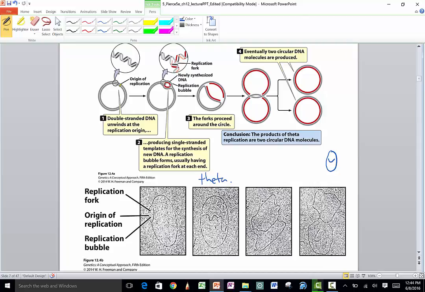What's happening is we have an origin of replication where we have to start, and then we start to unwind the DNA, and the replication is actually going in this direction and in this direction at the same time. And then eventually both circles get replicated, and then, like some kind of magic trick, you separate the two rings, and you end up with two copies.